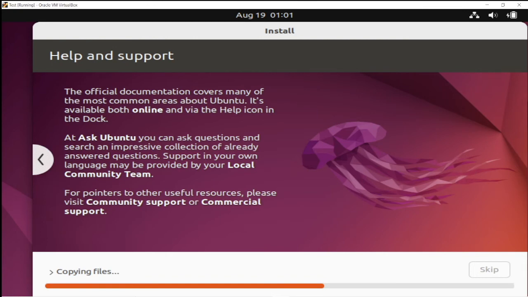So I'm going to pause the video, guys. Just let it do its install, and when it's done, then you can use Linux, Ubuntu. Let's go ahead and pause now.